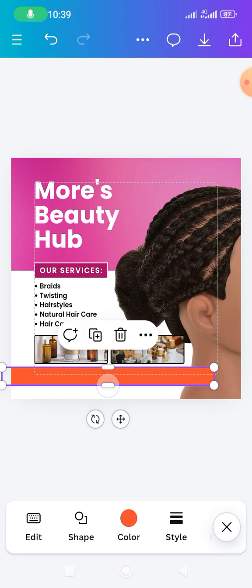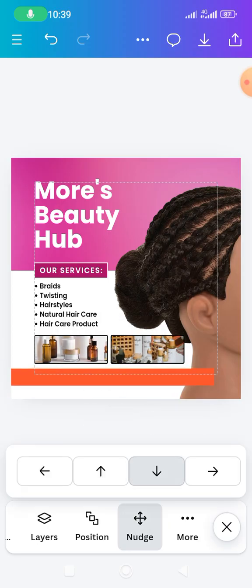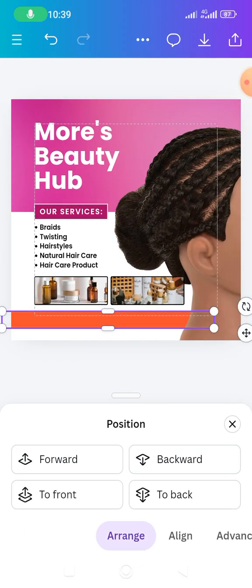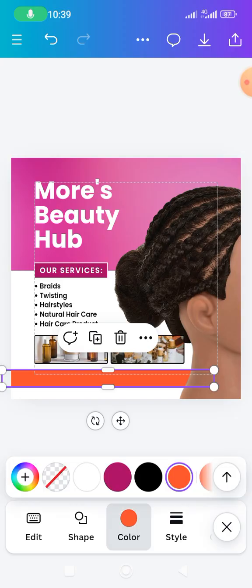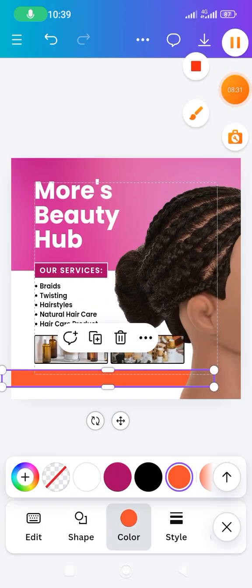So the next thing I'm going to be doing now is that I'm going to just click on this notch here, move it down a little bit. Then I'm going to go to position here and click on backward. Then I'm going to click on the color.